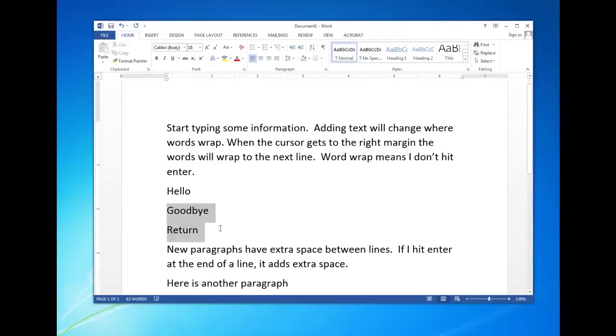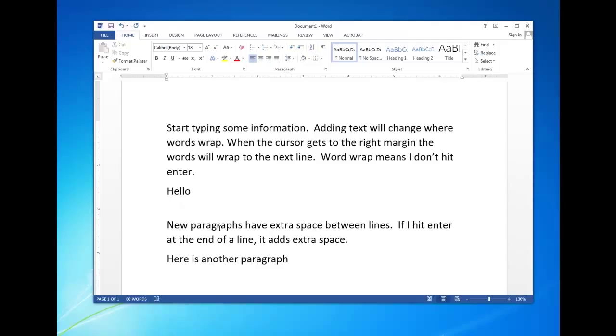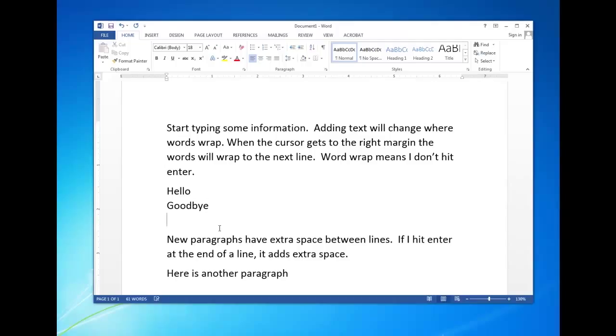So let me get rid of these two lines. Now I could have gone in and edited them and fixed them, but I'm going to just retype them. But instead of hitting enter after hello, I'm going to hold the shift key down and hit enter. And then I'm going to type goodbye. And then the shift key down and hit enter, and then I'm going to type return. Now what I have done is told it go to the next line, the beginning of the next line, but treat this as still single spaced text, not as a new paragraph.